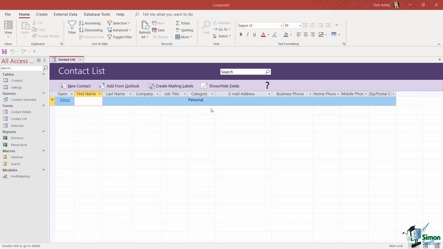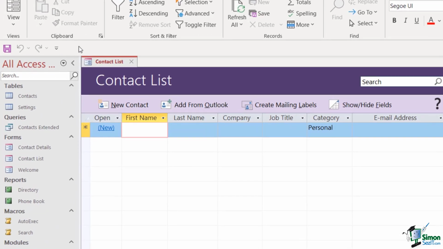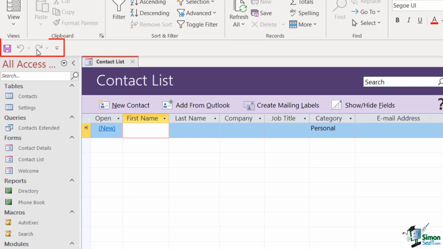Underneath the ribbons, we have the quick access toolbar. And that's this tiny little toolbar that you can see over on the right-hand side. Currently, my quick access toolbar doesn't contain too many things. It just has save, undo, and redo. And the quick access toolbar is really just a quick way to access commands that you use frequently.